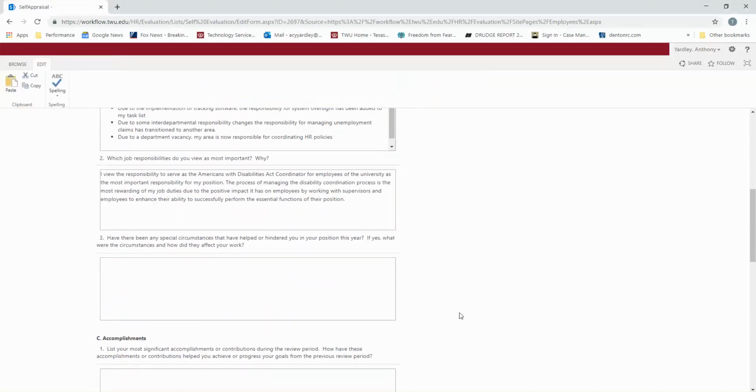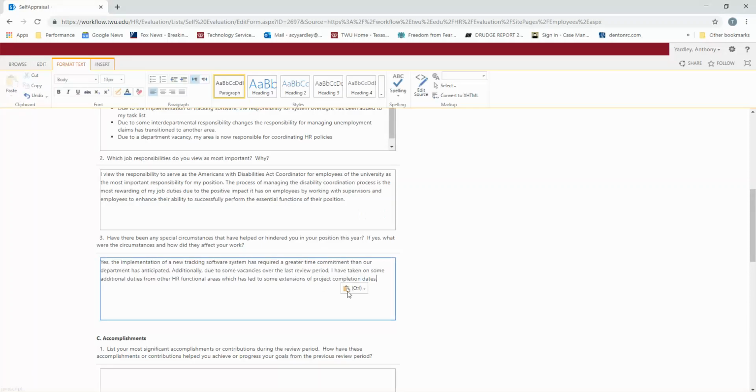Question 3. Have there been any special circumstances that have helped or hindered you in your position this year? If yes, what were the circumstances and how did they affect your work? I'll copy and paste. Yes, the implementation of a new tracking software system has required a greater time commitment than our department has anticipated. Additionally, due to some vacancies over the last review period, I have taken on some additional duties from other HR functional areas, which has led to some extensions of project completion dates.